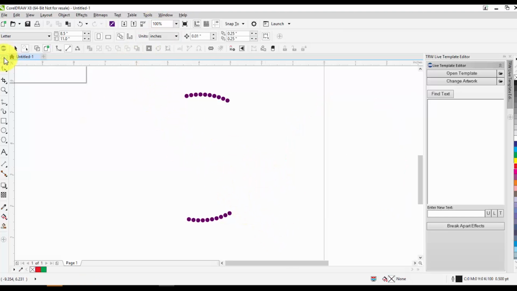So does anyone have any questions about the pick or the freehand pick?